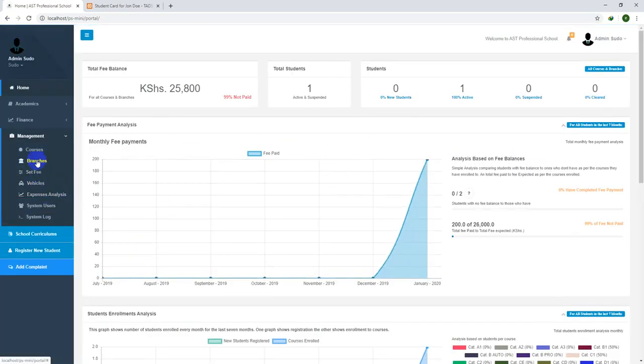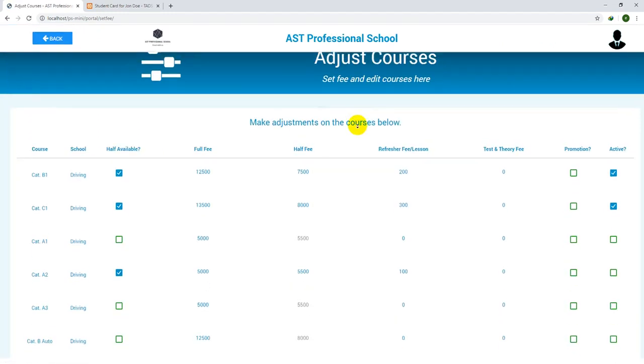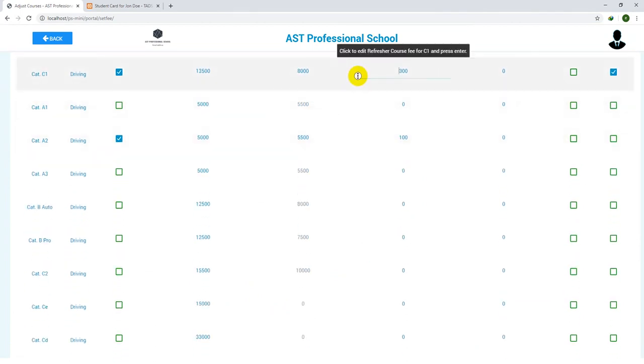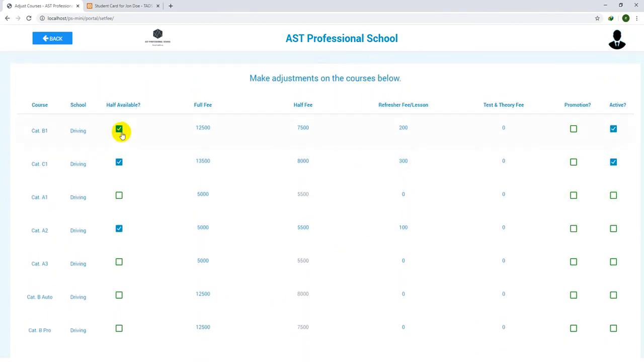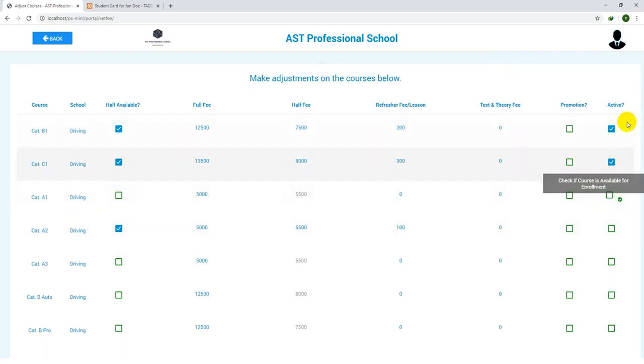Then the other thing is, you can see here we have courses. Under courses is where a lot of things happen. This is where you set the fee for different courses. It's also where you set if the course is available, if half course is available, then you can set the refresher course fee per lesson. Then you have the theory and test fee, only if you want to do theory and test only, and you can check here if the course is on promotion, and it will be shown as a promotion. Otherwise, just uncheck that. You can also check courses if it is available for enrollment.